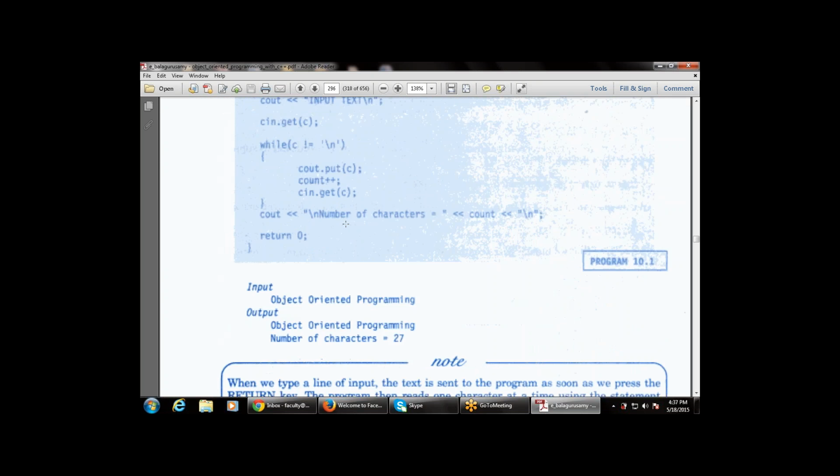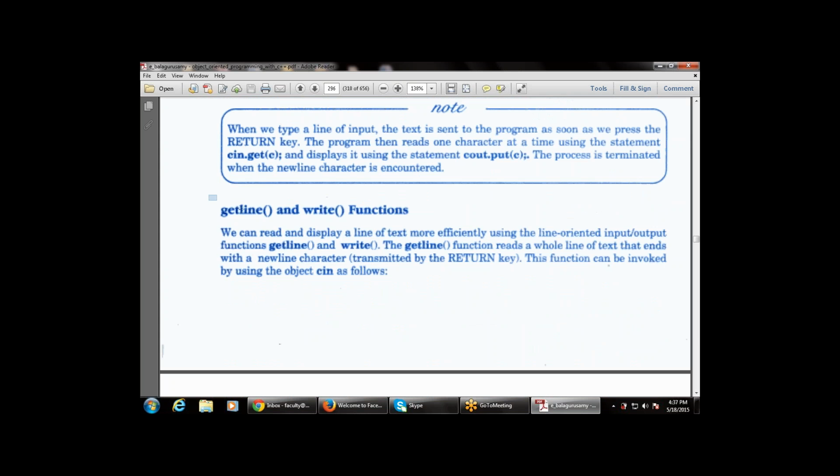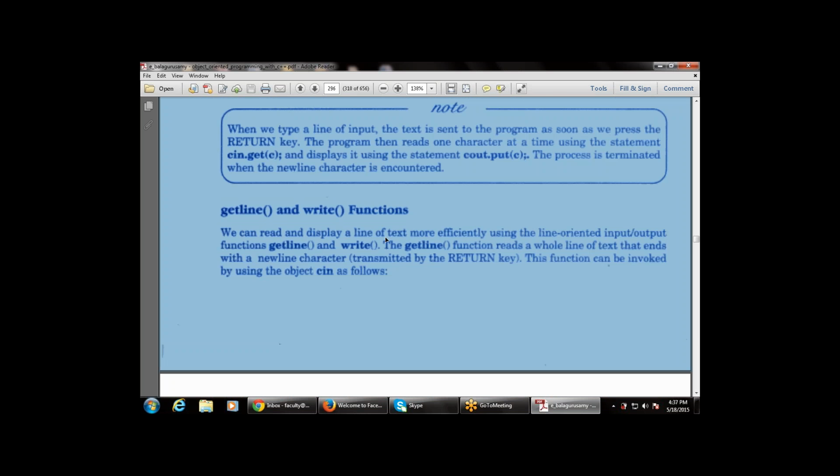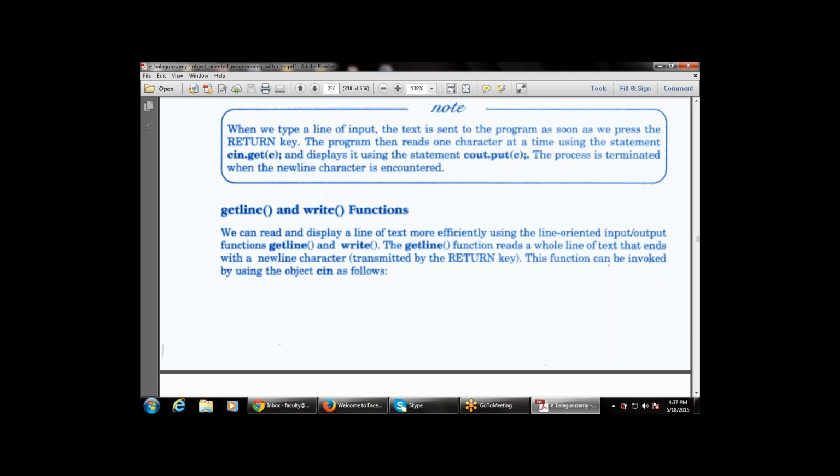This is the program that we studied, that is how to use the put and the get. Then the next functions are the getline function and the write function. The getline function is generally used to read a whole line of text that ends with the newline character. The newline character is transmitted by the return key. Whenever there is a return key, that means the end of the line. So the getline function reads a whole line of text.